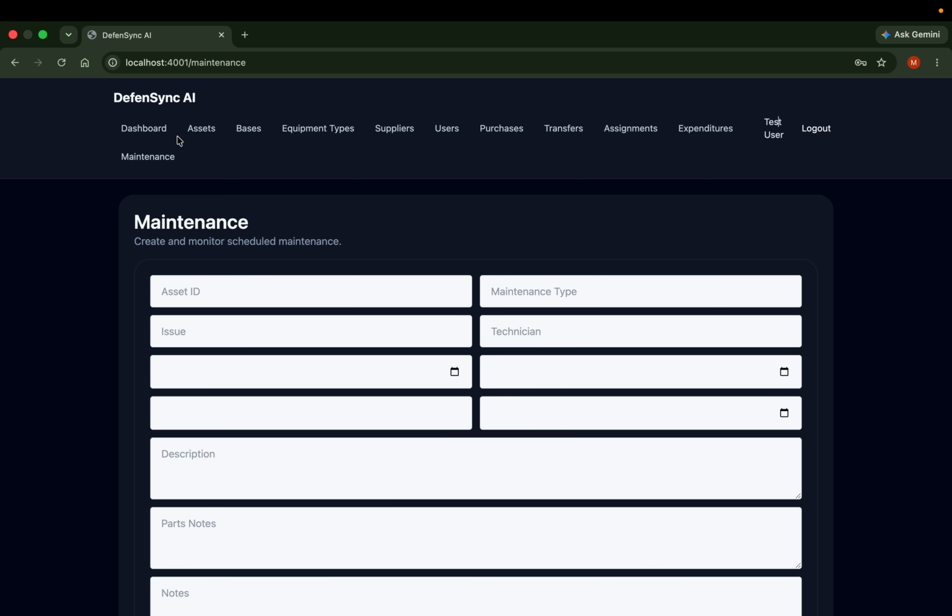And the user management role. DefenSync AI supports role-based access control. The available roles include administrator, base commander, logistics officer, and auditor. Each role represents a different level of responsibility within the system. So, here you can see the test user's session. This account is a logistics officer, a test user account, so administrative user management is initially restricted. This demonstrates role-based access control. Next is the logout session.